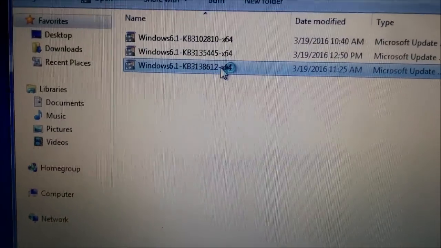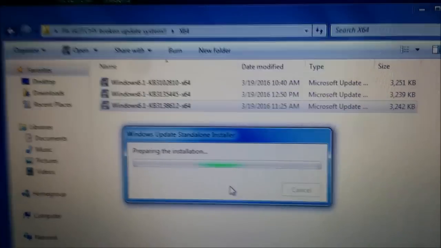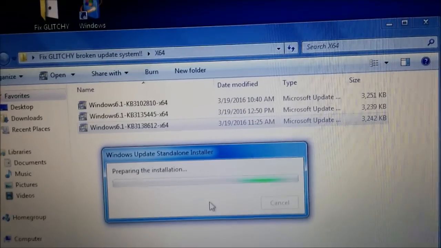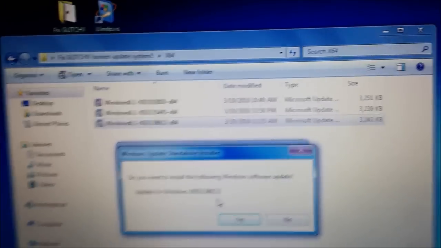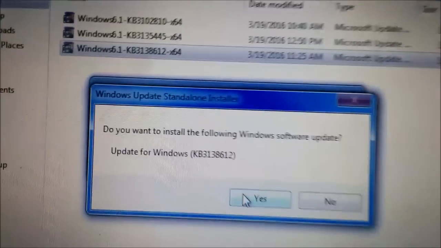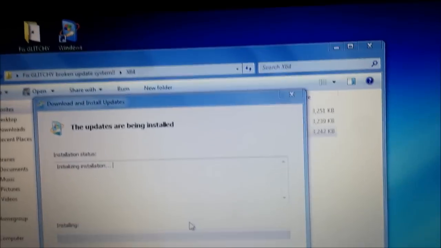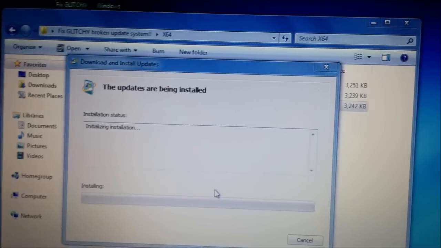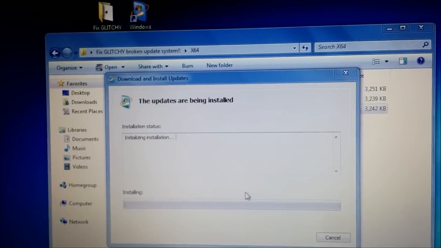So let's install the last update here, and then reboot, and then go back to Windows Update, push check for updates, and see 200 updates, or at least some updates. But it'll probably be 200. Okay, so let's hit yes, because of course we want to install this update. Why wouldn't we?